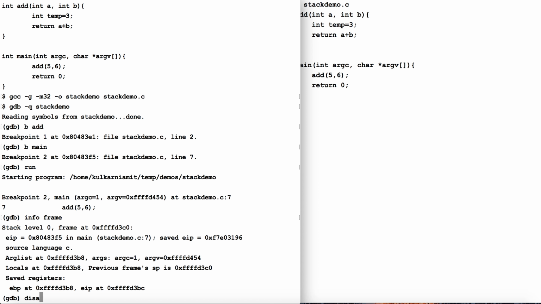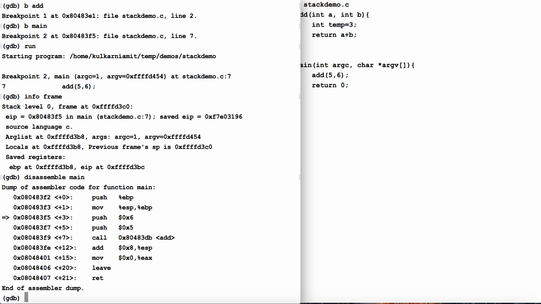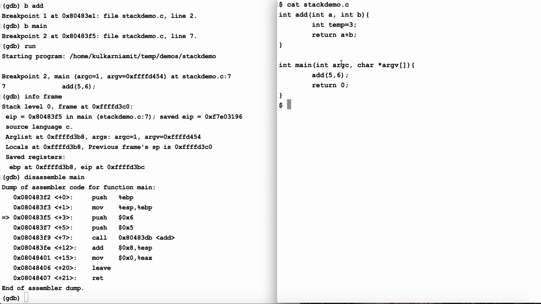Now let us also have a quick look at how the assembly code of the main function looks. We see that in the source code, the main function does not have any variable declarations or anything. It just calls a simple function add. And the code corresponding to that is here.